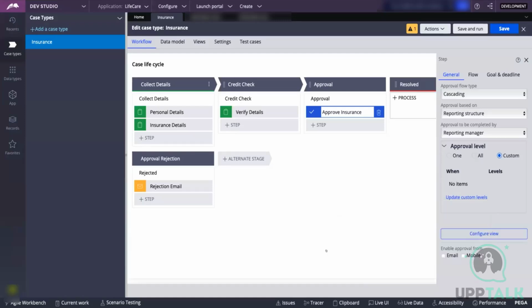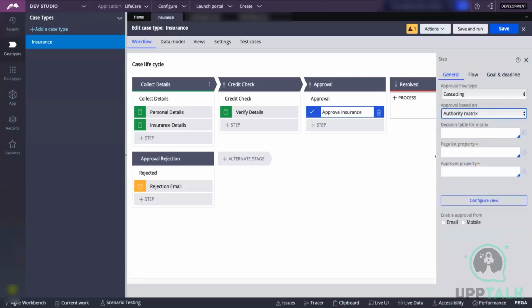And if I go for authority matrix, then we have to create this thing. So before I jump onto this one, I want to go for the decision rules.